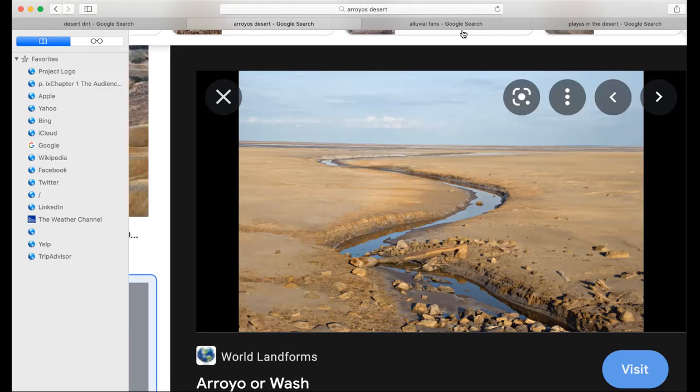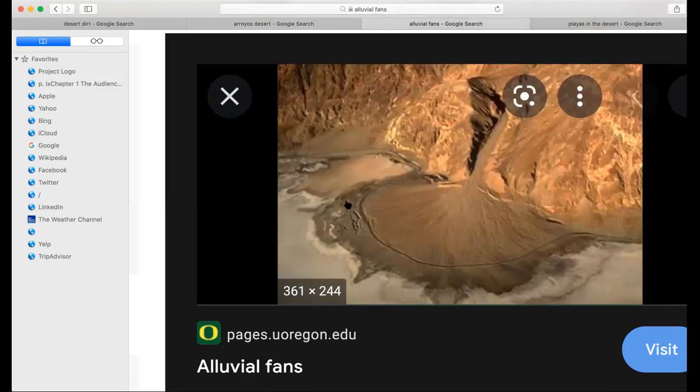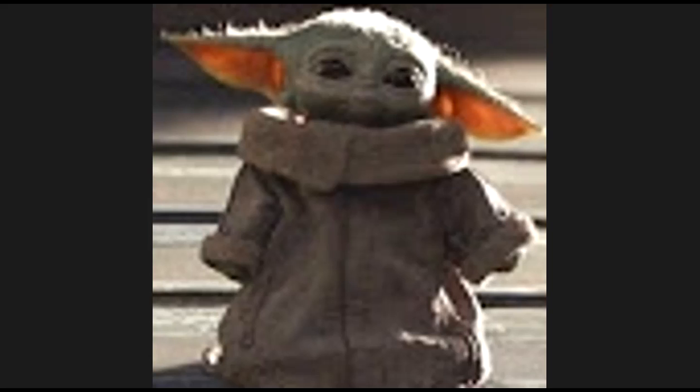But what ends up happening is that these arroyos end up forming alluvial fans. So this is an alluvial fan, and I'm about to share my screen so you can see how an alluvial fan ends up forming in the first place. So give me a moment.